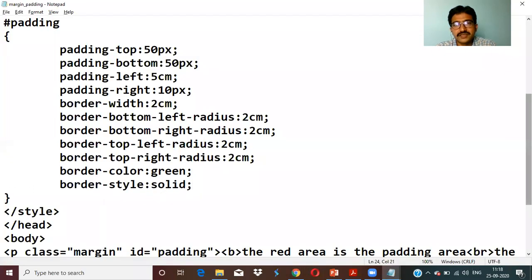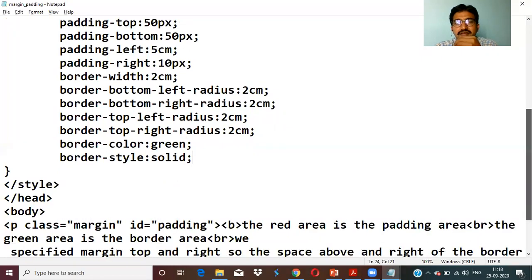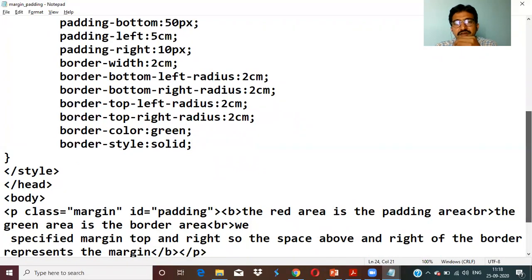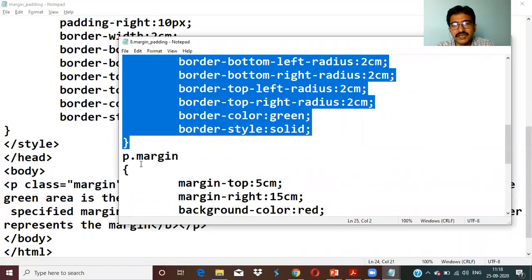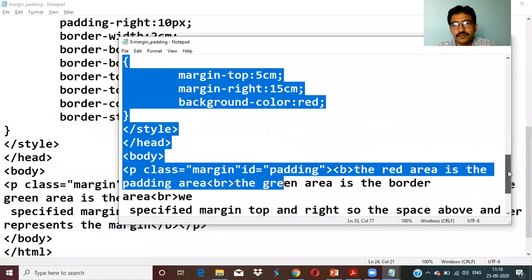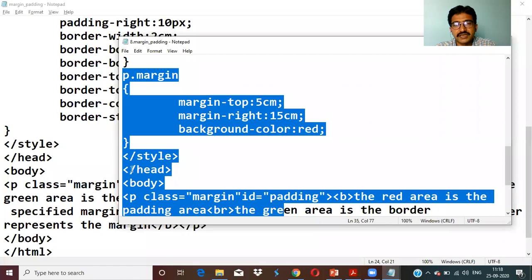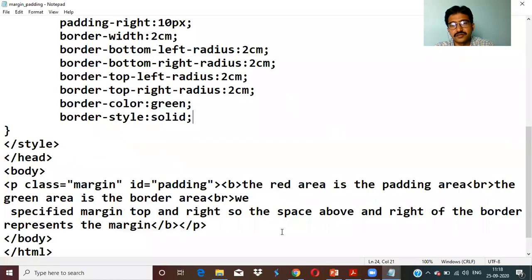Fine. Now those are the properties of padding, and the properties of the border: border width, bottom left radius, bottom right radius, top left radius, top right radius, and color and style. These are the properties for border. Now we'll add one more class, margin. Now see the properties of margin. I'll just copy this. Only this selector is required, right? Up to this. Copy this. Close this. Okay, fine.